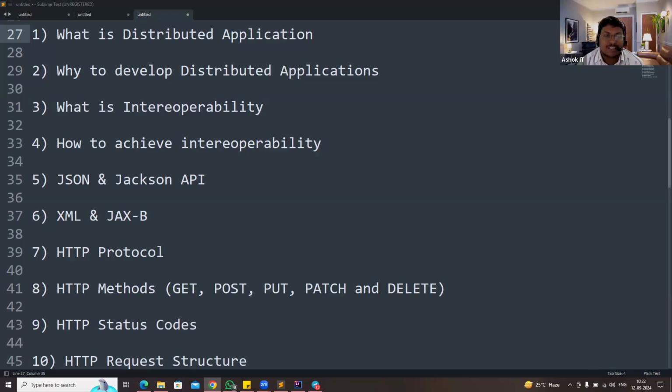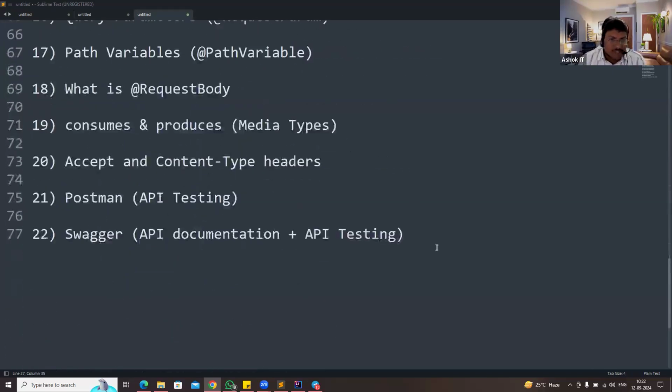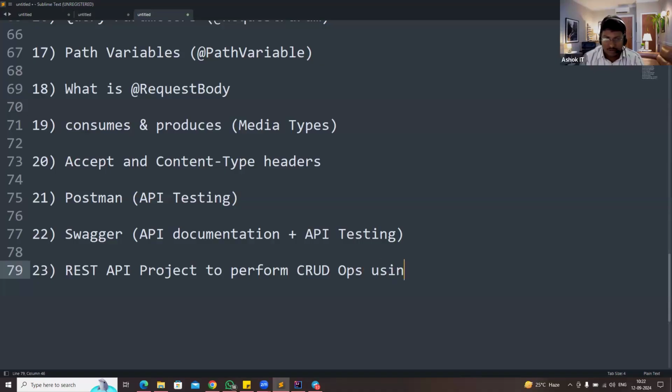What is a distributed application? Why distributed applications? How to deal with JSON data? How to deal with XML data? How to develop the API methods? And I have given one project also for you: CRUD operations, Spring REST, REST API project to perform CRUD operations using Data JPA. So whatever concepts we have learned, we have implemented in one project that is used to perform CRUD operations with the database by using Data JPA.